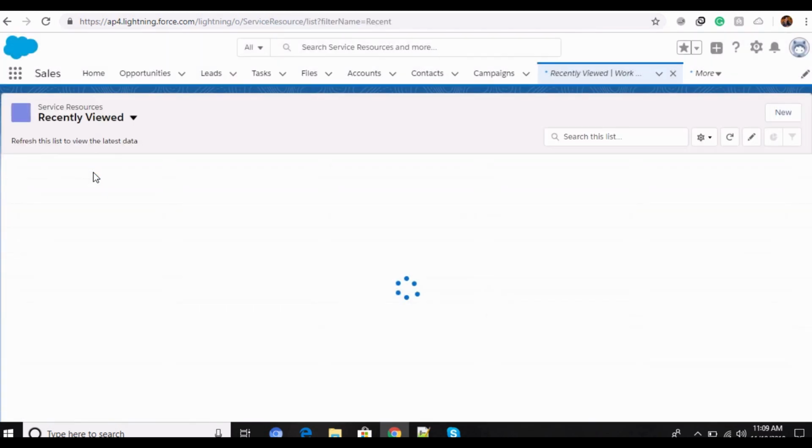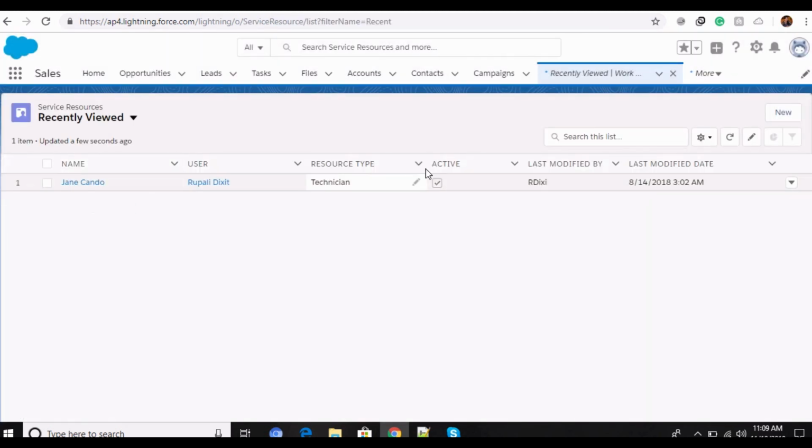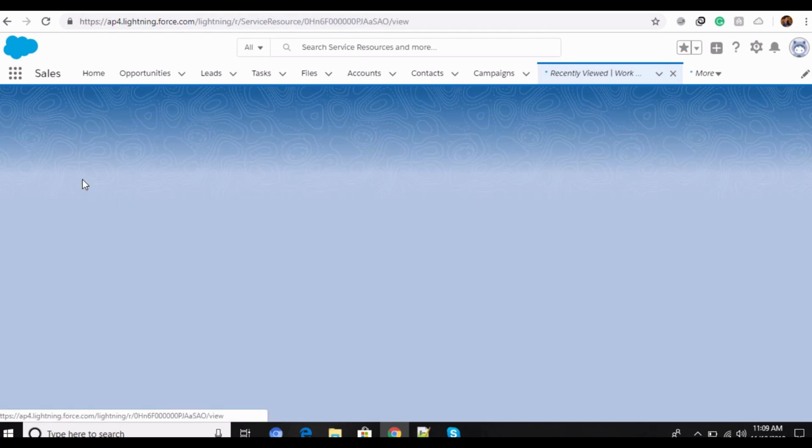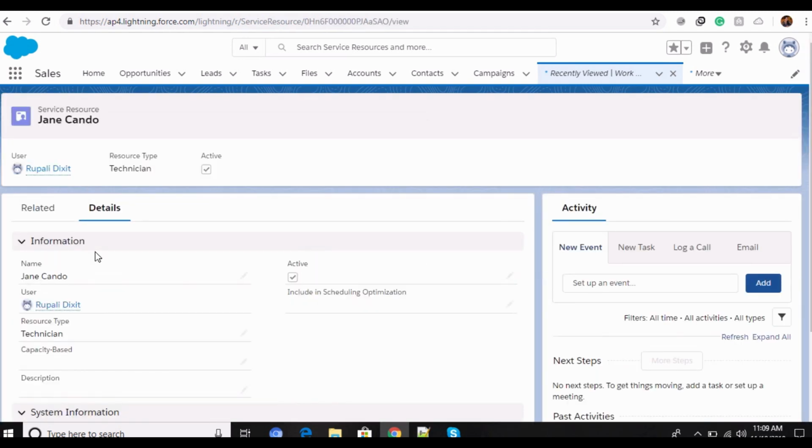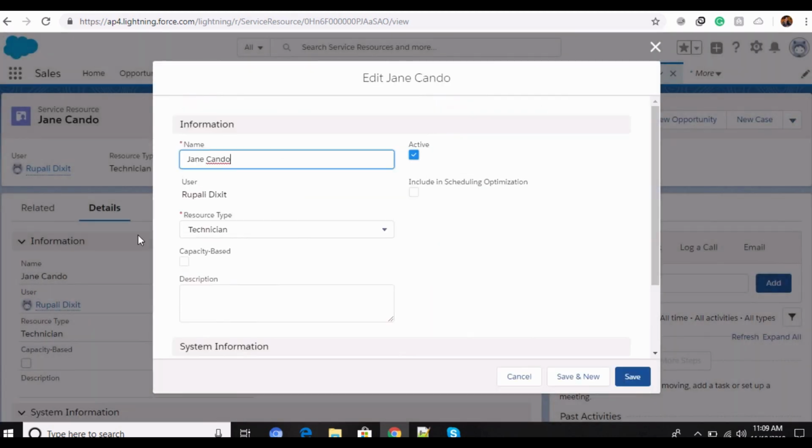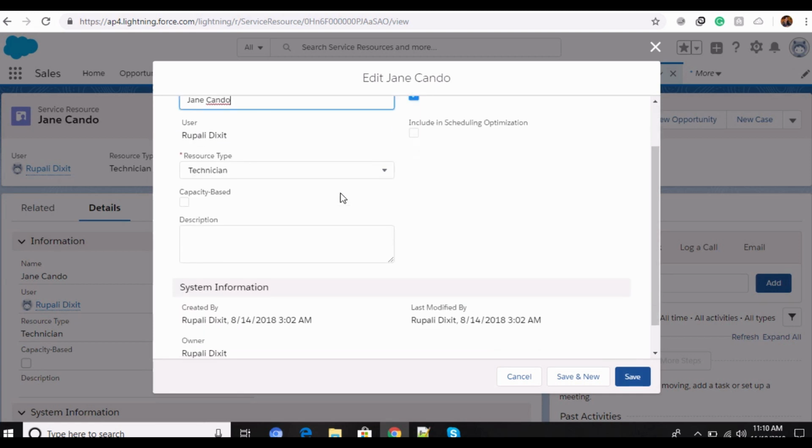There we go. We have service resource here. This is my developer org, so we have created one here. Here we have it by the name of Geocoding. It is active. The service resource must be active to be able to perform.